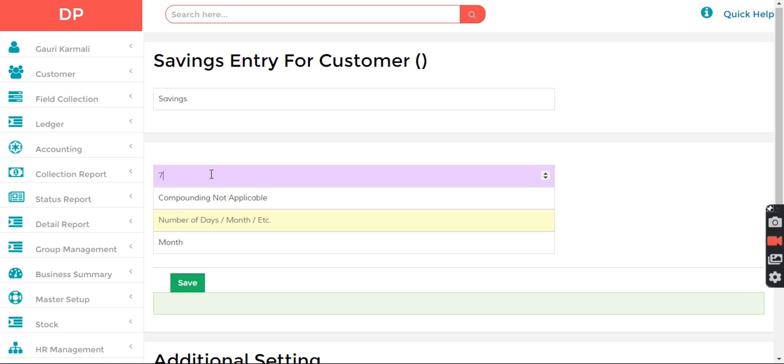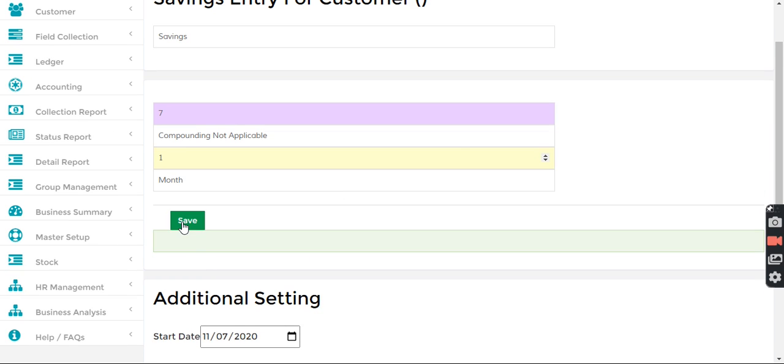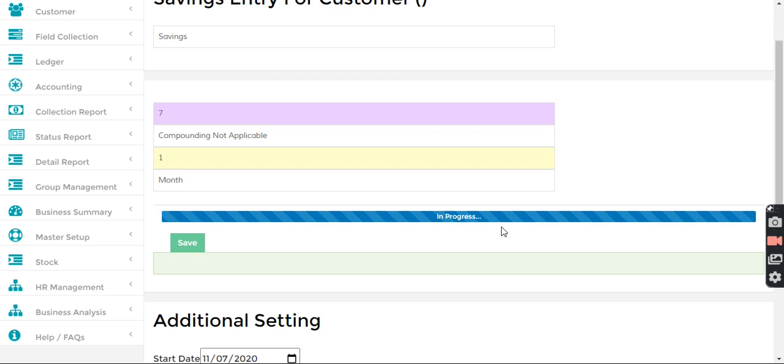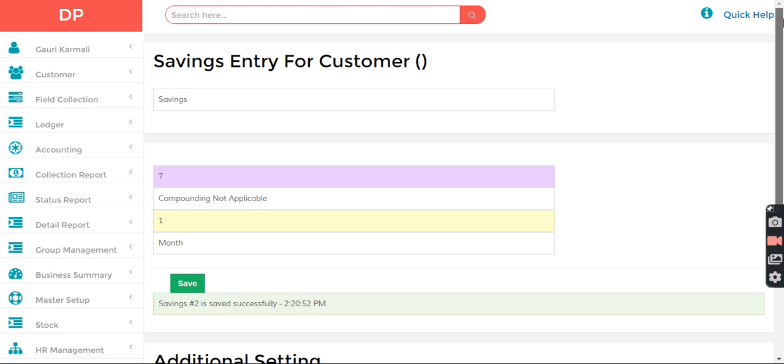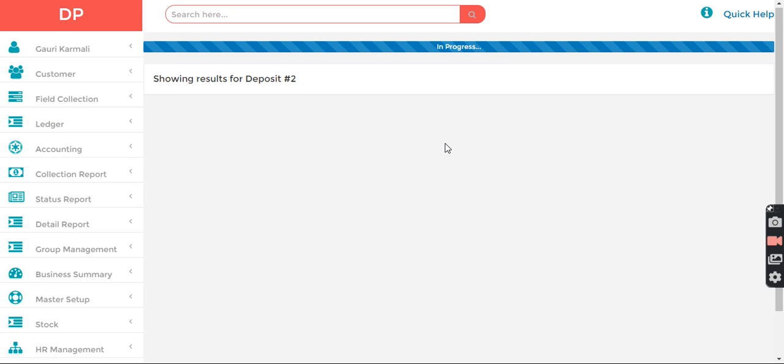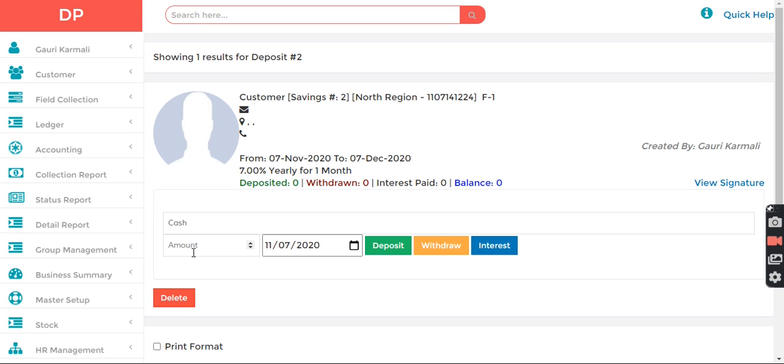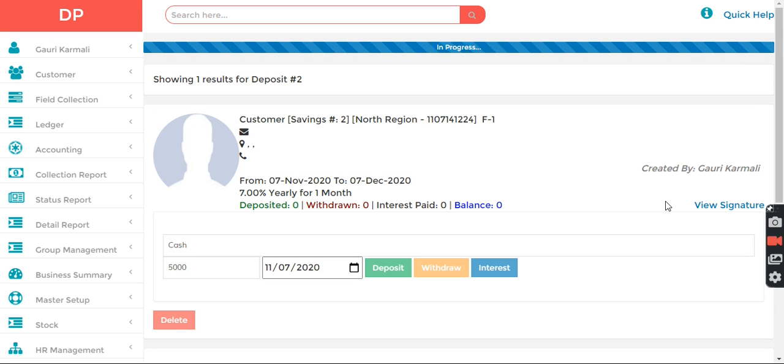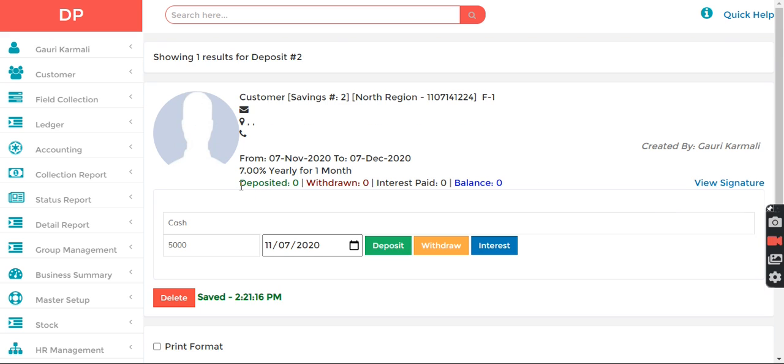savings. So 7% for 1 month. Okay, I'm just going to save this. So deposit 2 is created. So let's go to D-2 and check D-2. Okay. So once I've checked D-2, I'll deposit 5,000. Okay. So you can see deposited 5,000 and I'm going to withdraw 3,000.